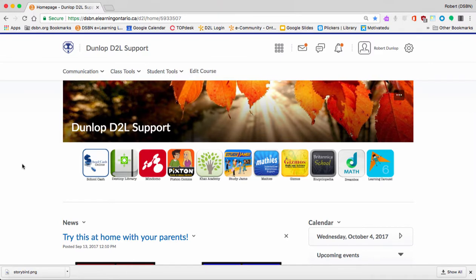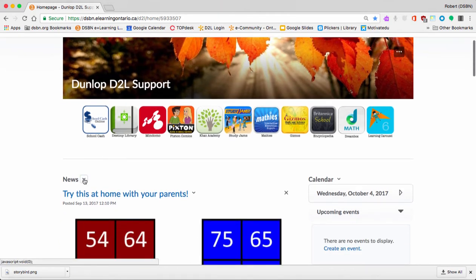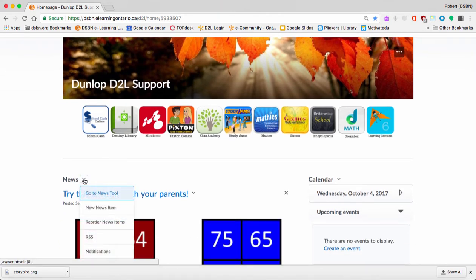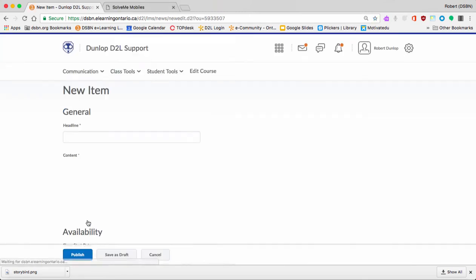The following is a short tutorial on how to post inside of the news using the HTML editor. So to start, you will go to News and there's a drop down beside News. You'll click that and you just go to New News Item.